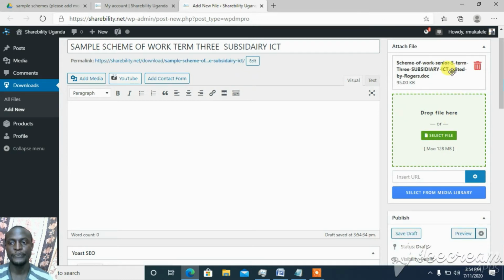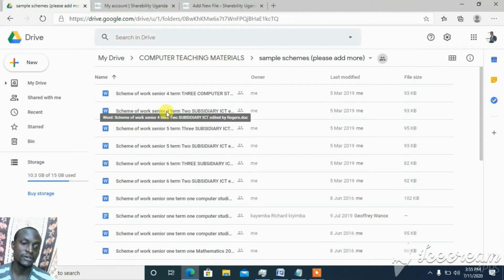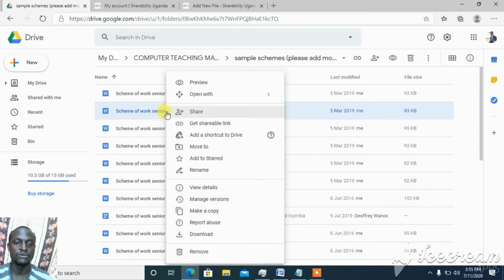But also you realize that there is a section here of insert URL. This one is for in case you have the document already. Like for example, I have them on my Google Drive. So if you have it already on Google Drive, when it's on the computer, you can come to Google Drive and you right click on the document that you want and then you click on get shareable link.